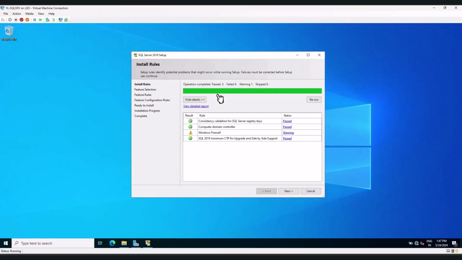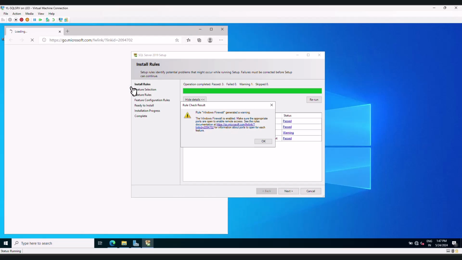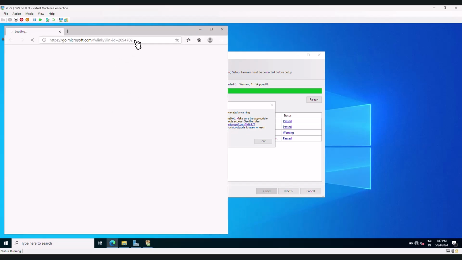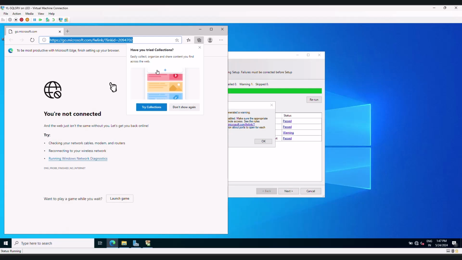See, it is showing a warning for the Windows firewall. You can click this warning. It will show a link. Okay. You can click this link as well. It will open the link in the browser. We don't have an internet connection for this system, so you can copy this link and then open it on your personal PC.